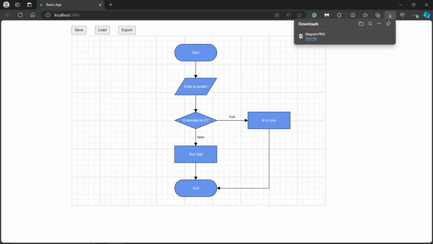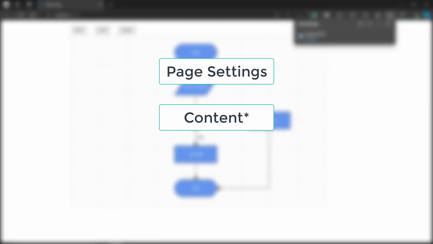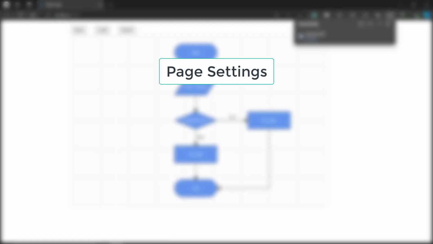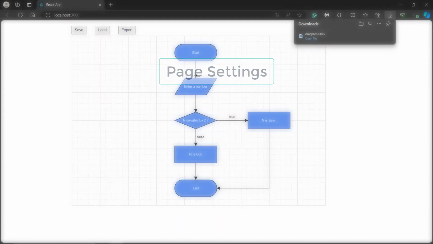A particular region of the diagram can also be exported. It can be exported based on page settings, content, and custom bounds. The default value is content. Now let me show you how exporting using the page settings value works.